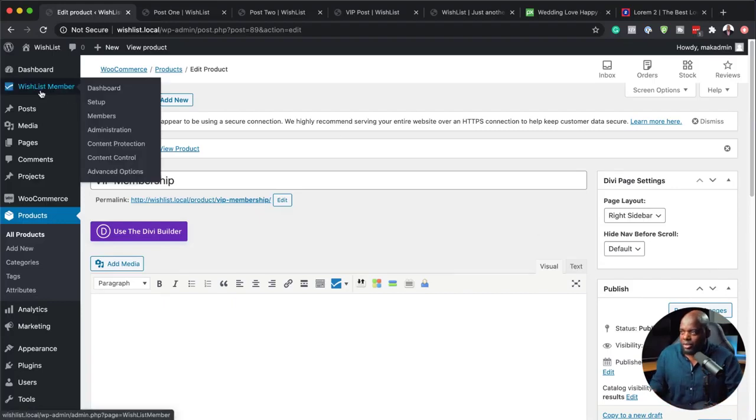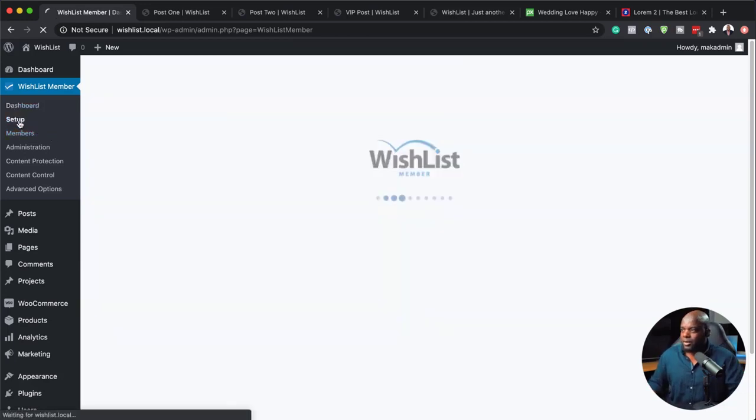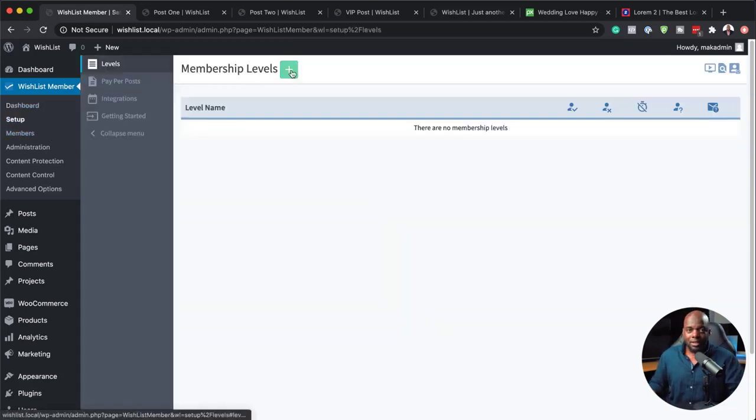So we have a product, and now it's time to set up the membership levels on WishList Member. So I'm going to come over here to WishList Member and then click on dashboard. So this again is telling us to run a wizard, but as I mentioned before, I don't like running wizards. I pretty much like doing everything manually. So next I'm going to come over here to setup. So this is where now we can start adding our membership levels.